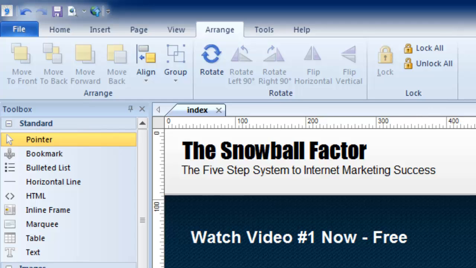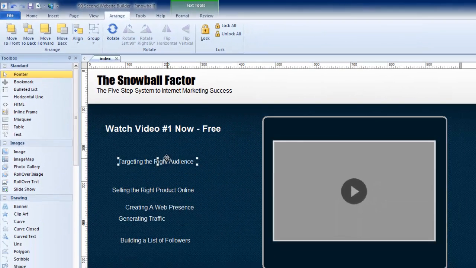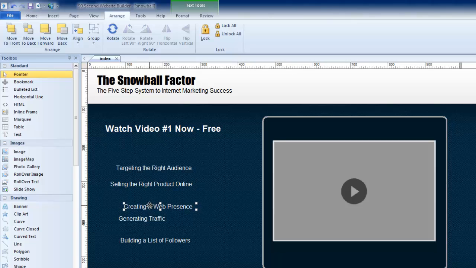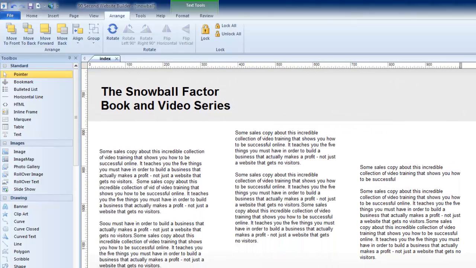Because as you're using a drag and drop web design program, you can just, of course, drag things around and drop them wherever you want. But sometimes you want to get things lined up and straight. Well, there are a few tricks to doing that quickly. So I'm going to scroll down here and show you some of the basics of alignment.